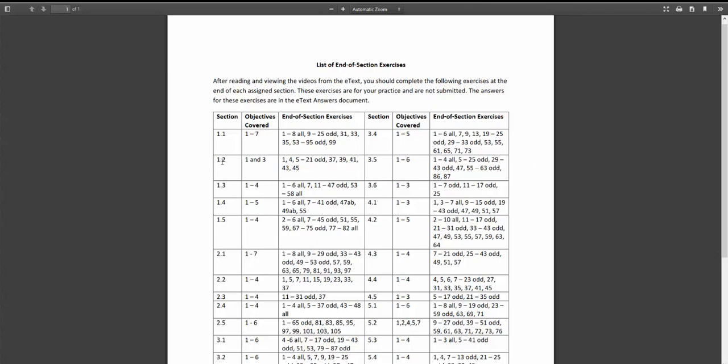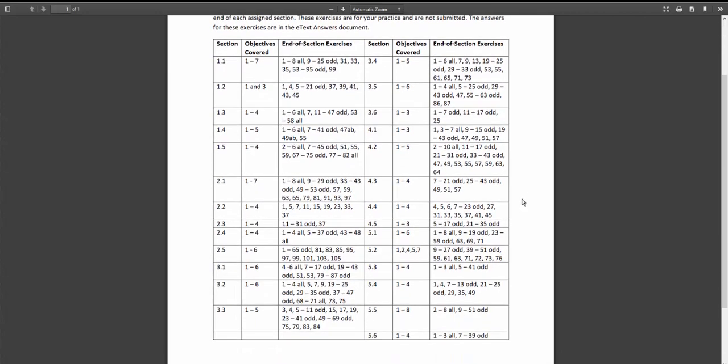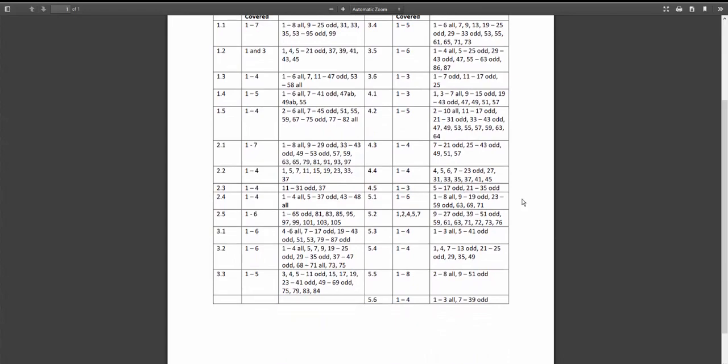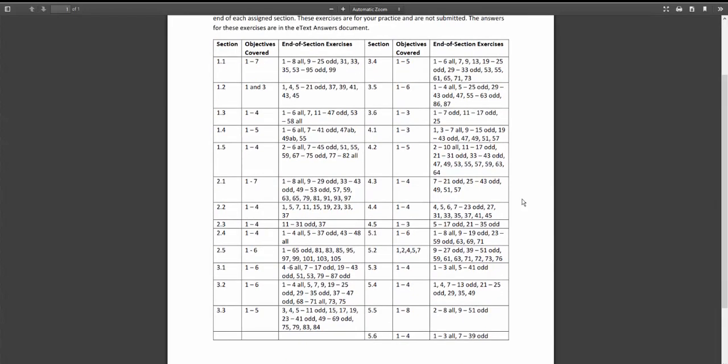So, for example, notice section 1.2. Only focus on objective 1 and objective 3. You don't have to worry about objective 2. So you should print this out and have a hard copy of it, because it shows you section by section objectives to look at and end of section exercises. And you want to focus on these objectives that I'm stressing here as you're looking at the ebook. So section 1.2, I'm saying just look at objectives 1 and 3. So you don't worry about objective 2. You can skip over objective 2. So this is the end of section exercise list. Let me close that out.